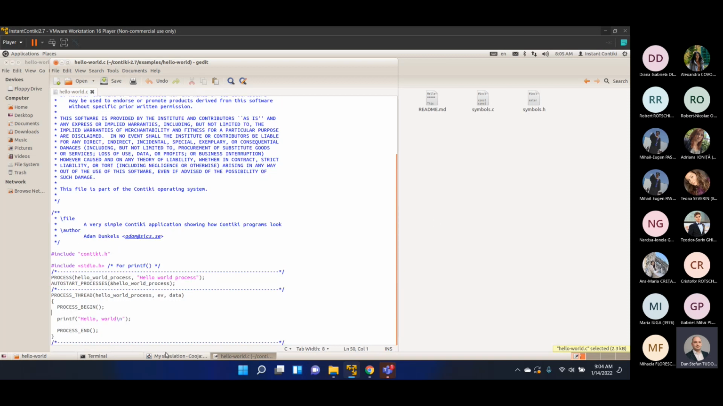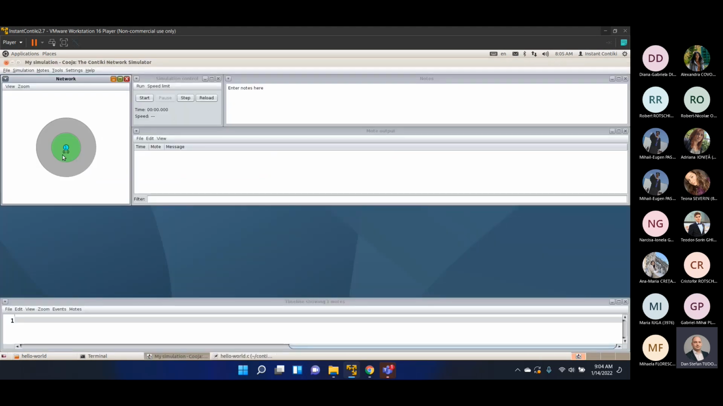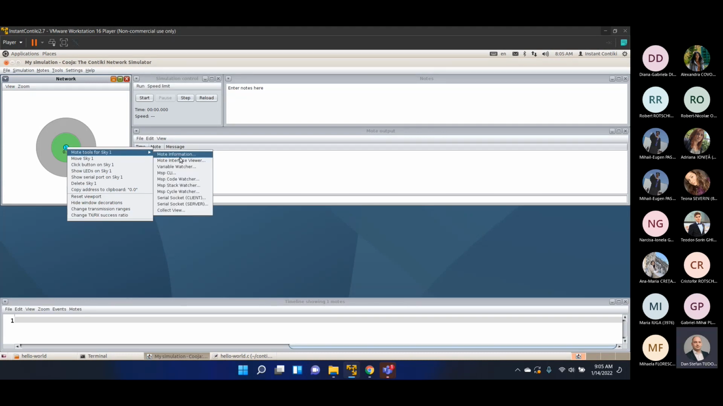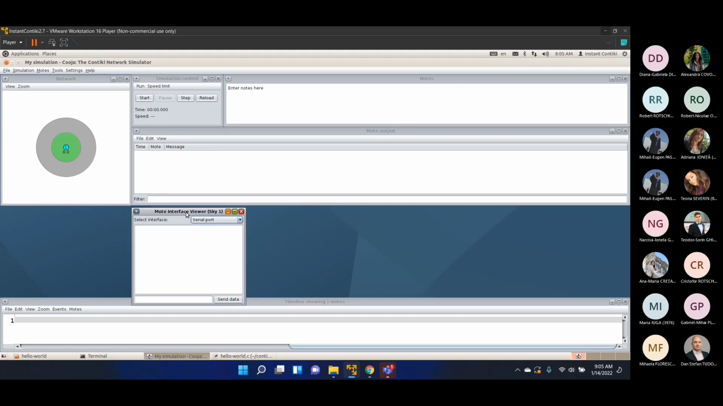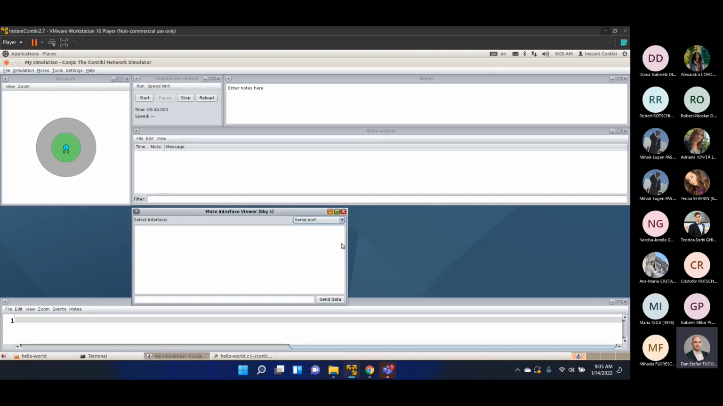Okay, now going back to Cooja, let's simulate this one and see what the node will print out. If we want to see what the node prints out, we have to right-click on it and open serial port, because the printfs will be done on the serial port of the device itself. It doesn't have a display, so it has no other way to print out other than a serial port. So standard IO is mapped to the serial port.